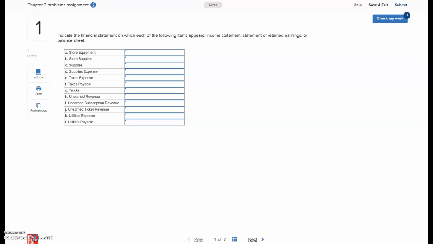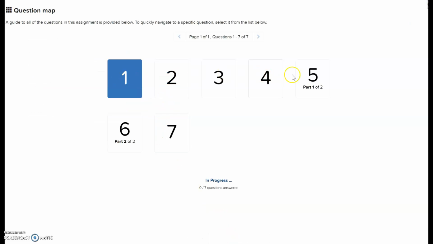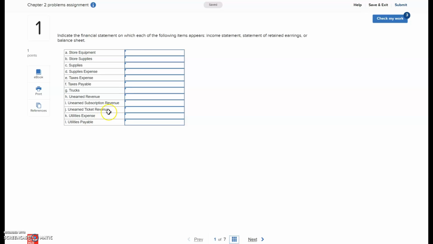Hi, I want to go over the Chapter 5 homework, okay? And so we can see here we've got 7 questions. 5 and 6 is a two-part problem, although some of them do have 2 requirements to the part, okay? But these 2 are related, okay? The first couple are really short.